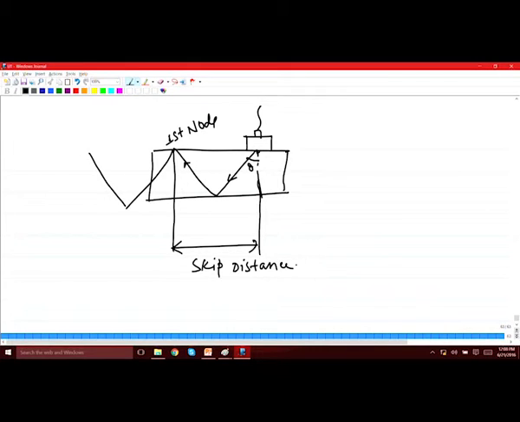Okay. So, this point where it hits the back wall, that is half of it. So, that is half skip.